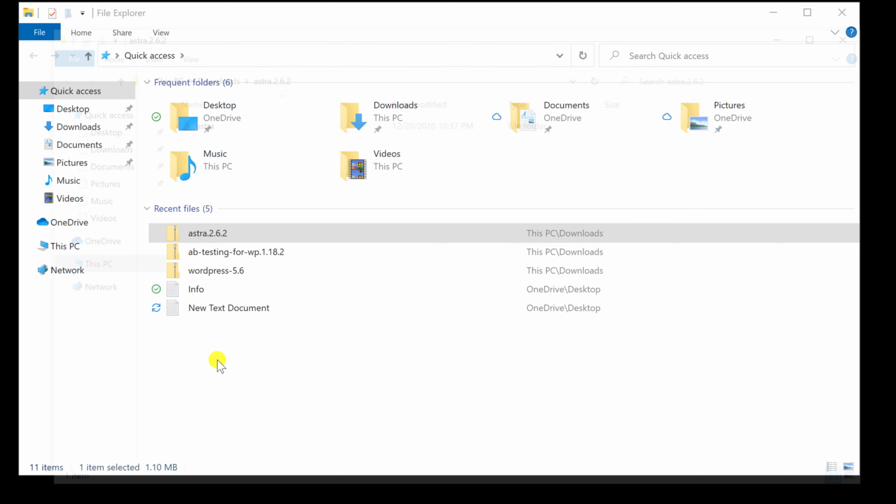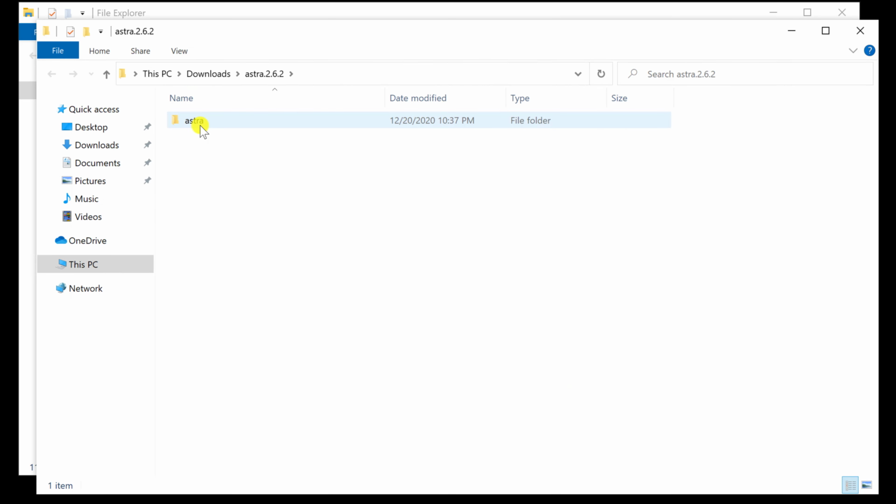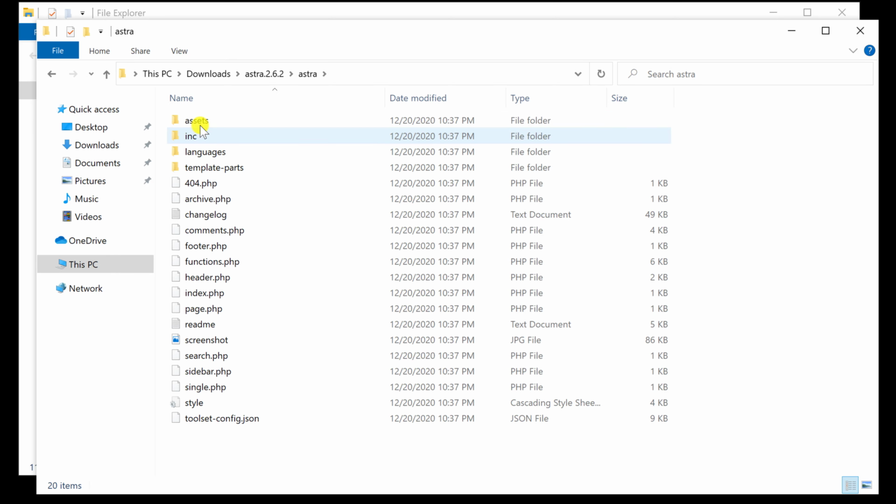Let's open the folder we just extracted. You need to have in this folder some PHP files. If you do not have this and have another archive, you will need to extract the file again. Some premium developers do this.